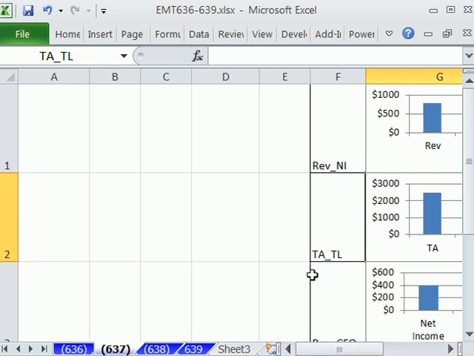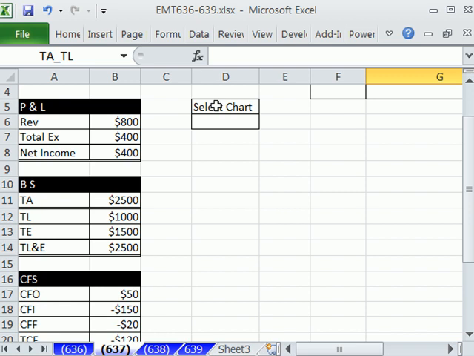Now we're going to have to do a named formula. Or actually, let's come over here. We'll do data validation because we want a drop down.